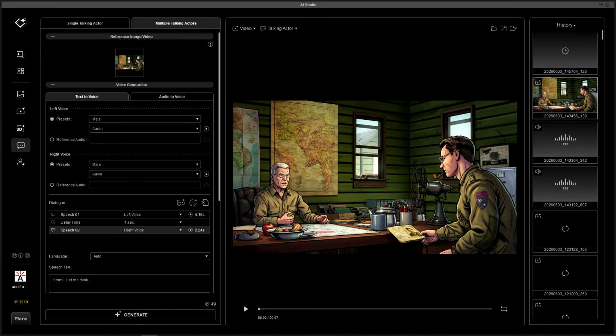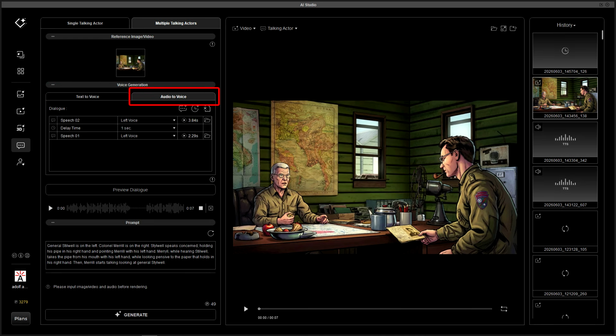We can also create dialogues between two characters. That process can be done using TTS or a pre-recorded audio file.